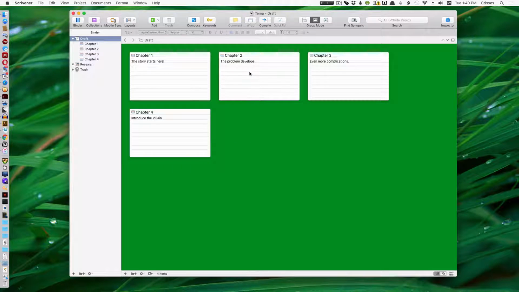We can say, you know what? How about we introduce the villain here? It won't renumber the chapter for me. I probably would have given it a title rather than chapter 4. But you can see I've rearranged it, and now the one that was the last chapter is now the second chapter. That's how easy it is to rearrange your story.